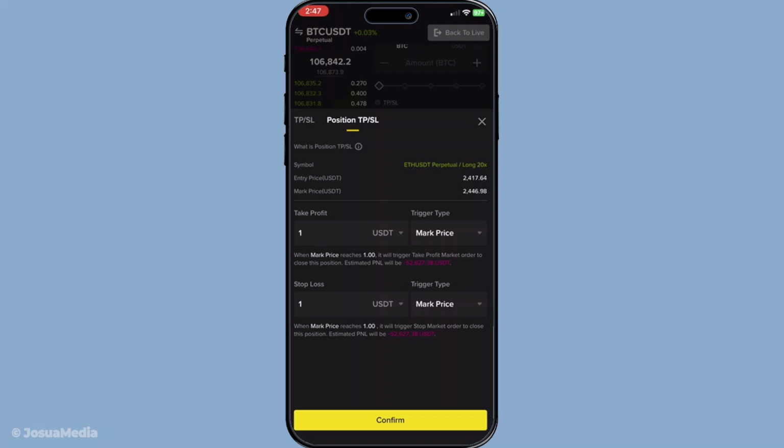But what if along the way you change your mind or the market conditions shift? Well, adjusting these settings is just as easy. You can repeat the same steps, enter new values for your take profit and stop loss, and confirm again. This flexibility allows you to adapt to changing market conditions or adjust based on newfound strategies.